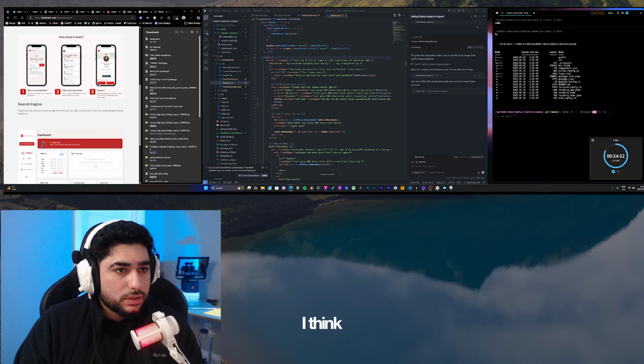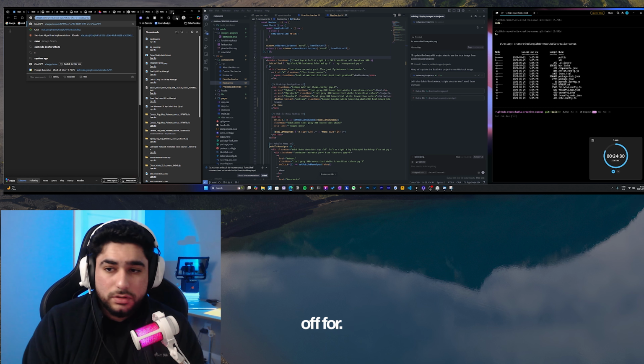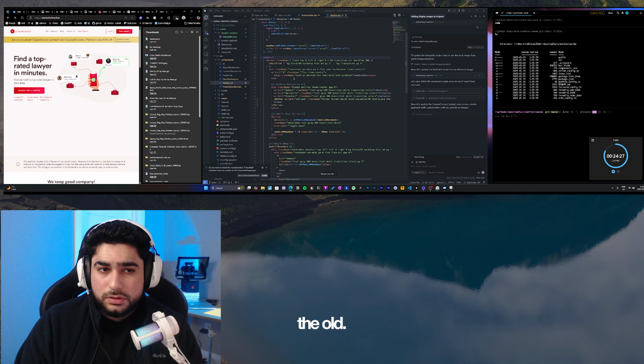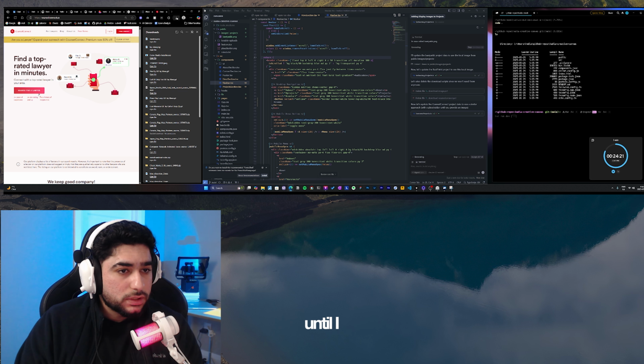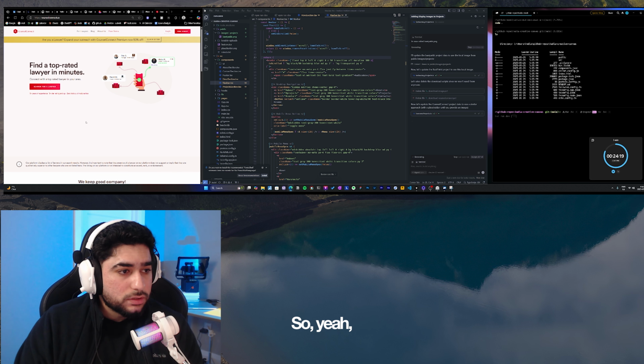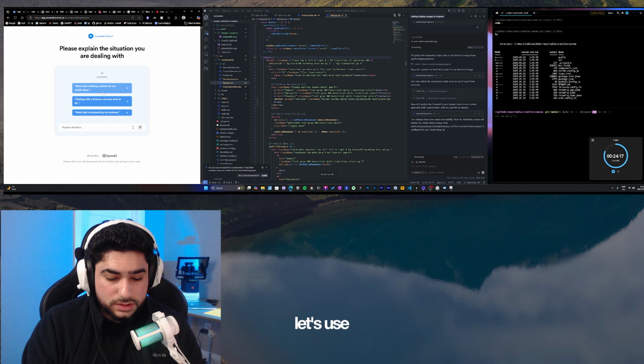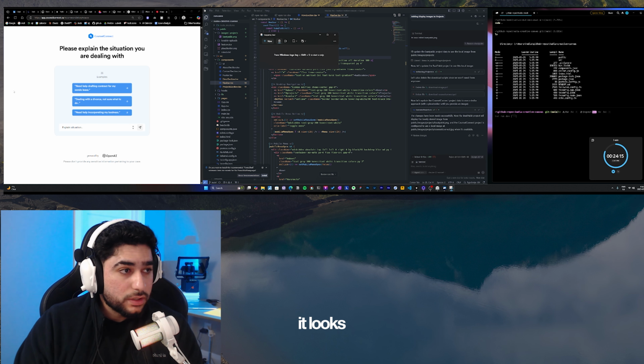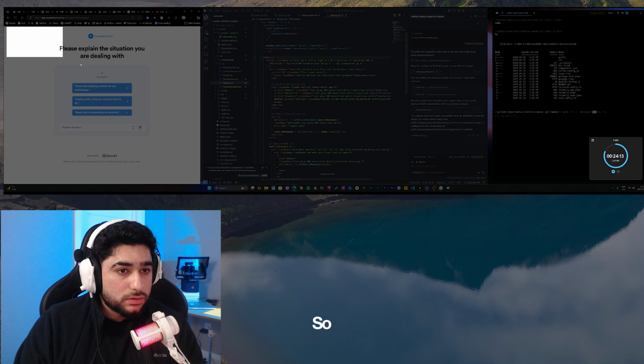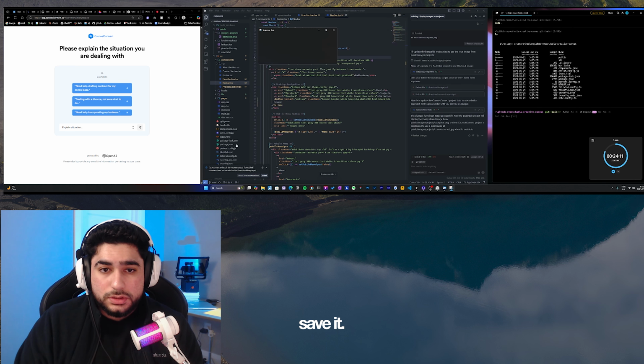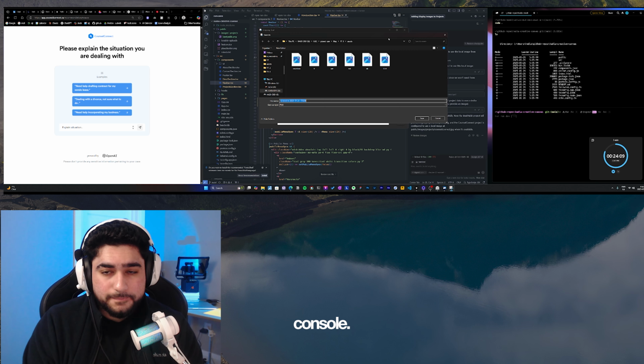You know what I want to do? I think I might just pull it up, because that's pretty old. Okay, so I guess it's just putting placeholders until I put it in there. So yeah, I think let's use this image right here. This is how Accounts Connect looks right now. So save it. Just call this Accounts Connect.